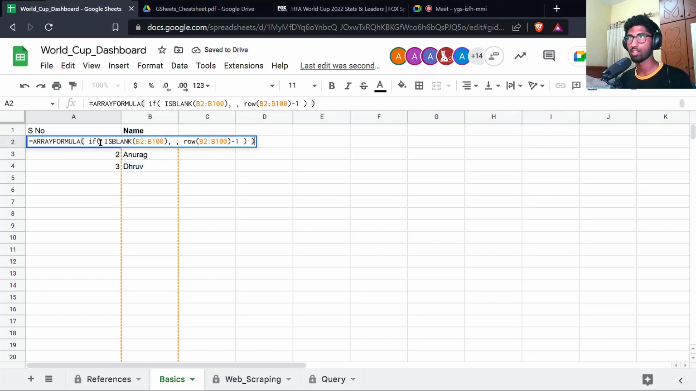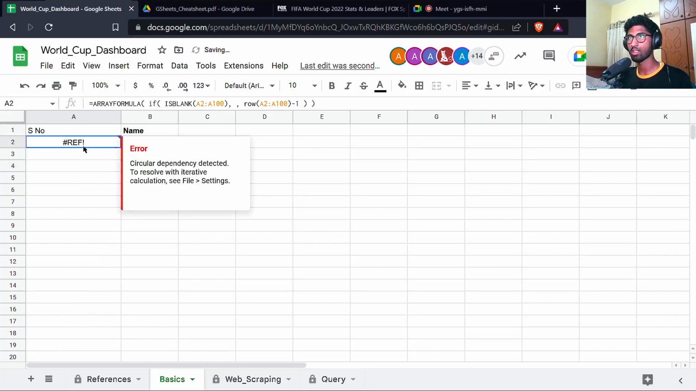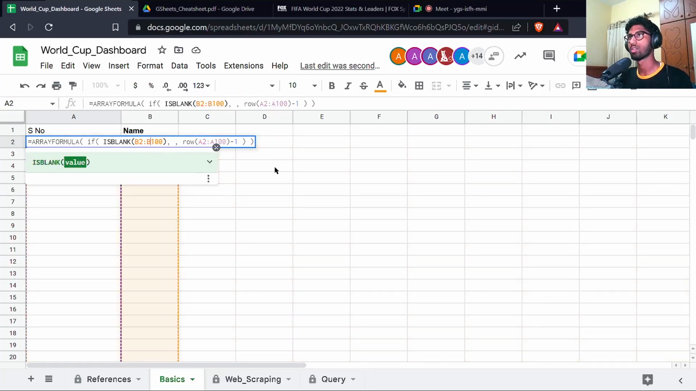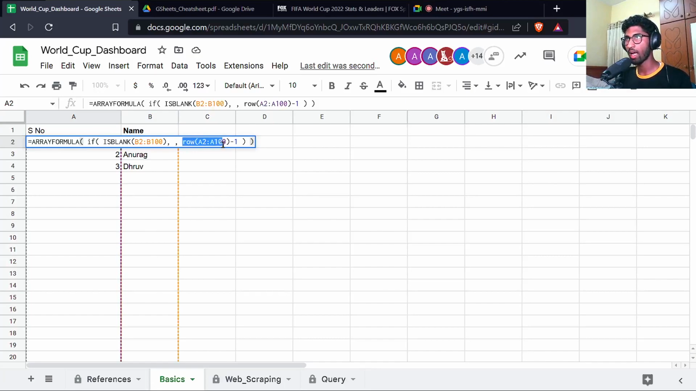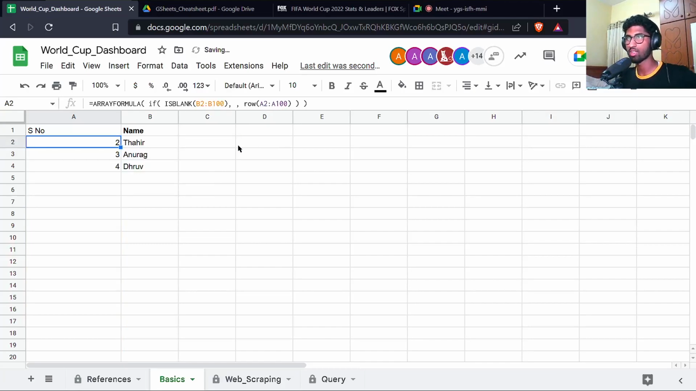So instead, this formula, A2 colon A100 row B. Yeah, this formula will automatically, just a minute, if it's blank, B2. So what this will do is, it's saying, check if this column B2 till B100 is empty. If it is empty, do not do anything. If it is not empty, then add the value of the row of A2 colon A100 minus 1. Why minus 1? Can anyone tell me why it's minus 1? Like in the chat. Okay, can you guess? If I do not put the minus 1, it gives me 2. Can anyone guess why?